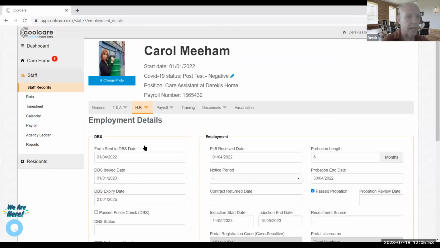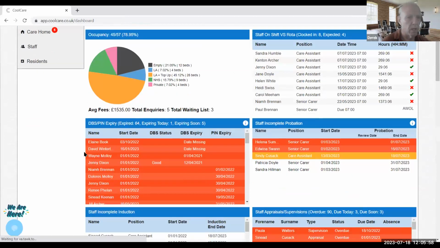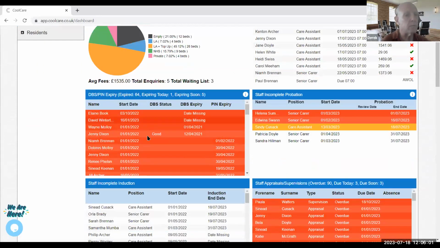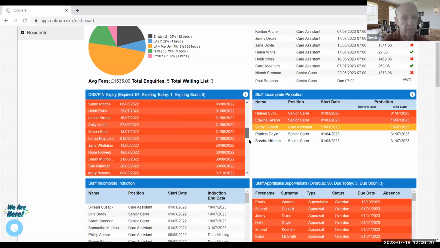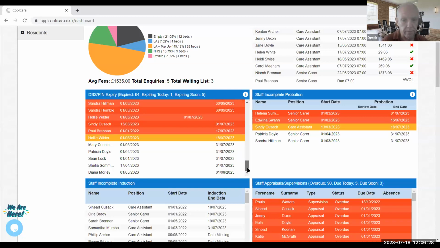Now let's go back and have a look at the widget itself and see what it's up to. Anything in red is where something's expired or something's missing. So it's telling me here, oh look, the DBSs, we haven't even put them in, they're missing. It's telling me these DBSs have expired, I need to go and do something with them. Over here it's telling me the same about the PINs. And if I scroll down, there are some DBSs down here as well, and there are our PINs.